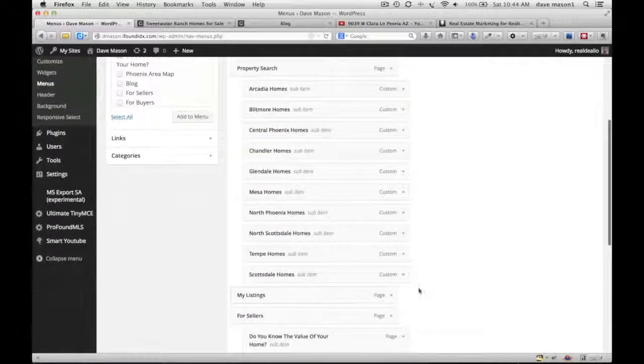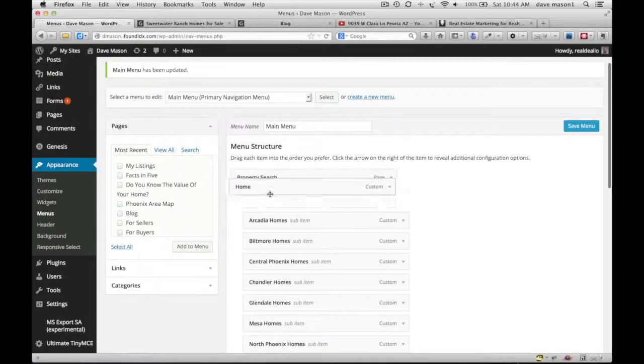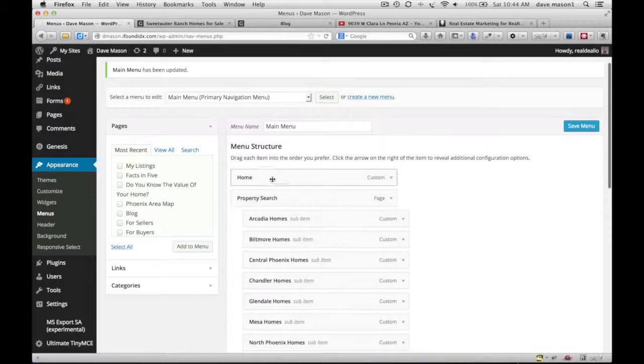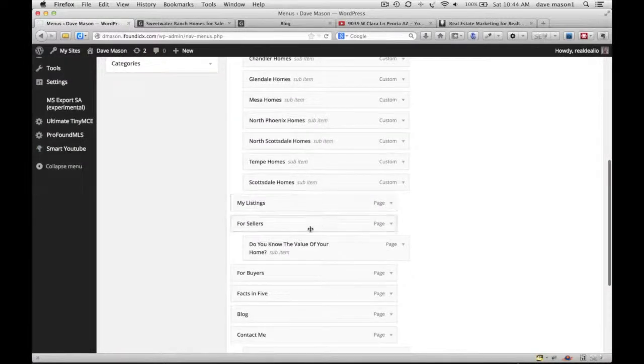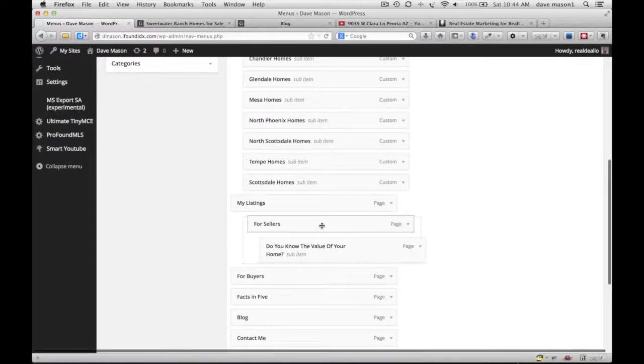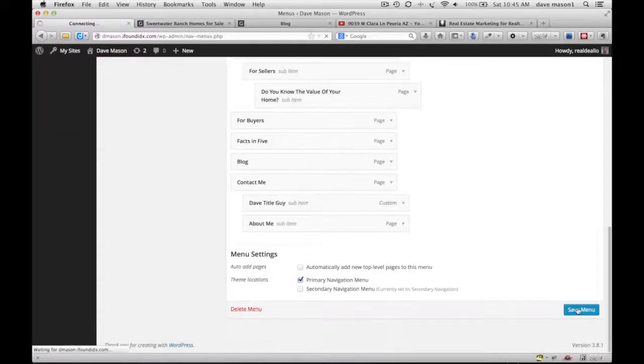The menus in here are all drag and drop. Maybe if I can move the home button anywhere I want. Not that I'd want to. I think I like it right there. If I want to make a drop down on something, all I have to do is, for my listings, now that's a drop down. So let's just test that out, and we'll see the changes here real quick.